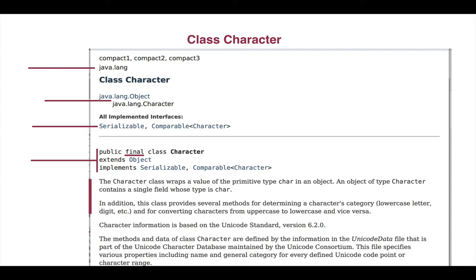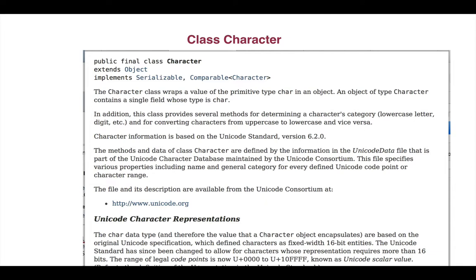Following the Java code that declares the class is a general discussion of the class. It's a good idea to peruse this to get a good idea about the class whenever you look at a new class API spec. Let's scroll down a bit. We see the two reasons for this class. First, it wraps a char value, allowing us to treat primitive values as objects. Second, it contains methods for testing and converting characters. We'll look at these in a moment.